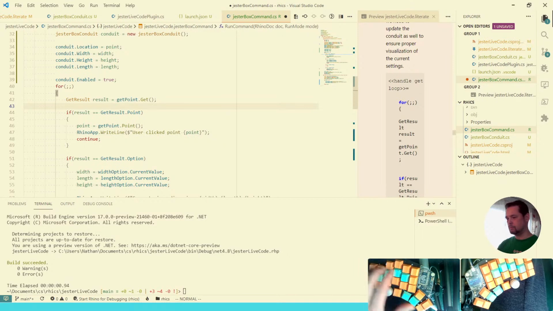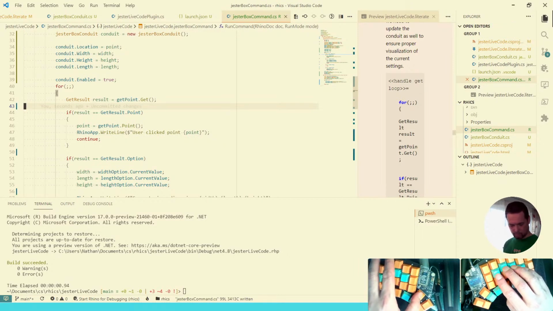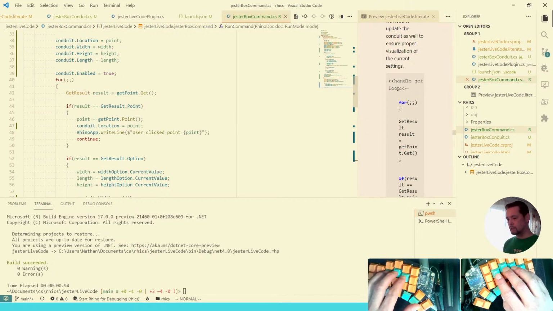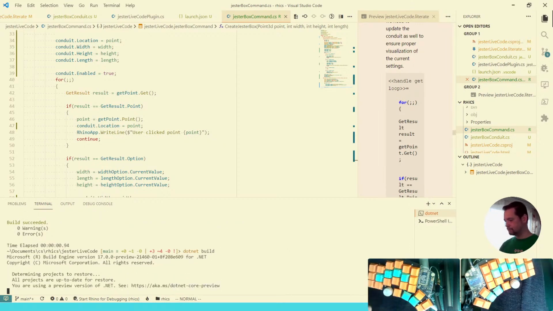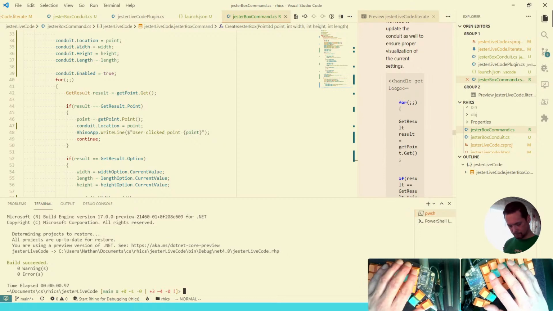Oh, this gets overwritten, so regenerate like this. Now it should be all just fine. And let's start this one more time.